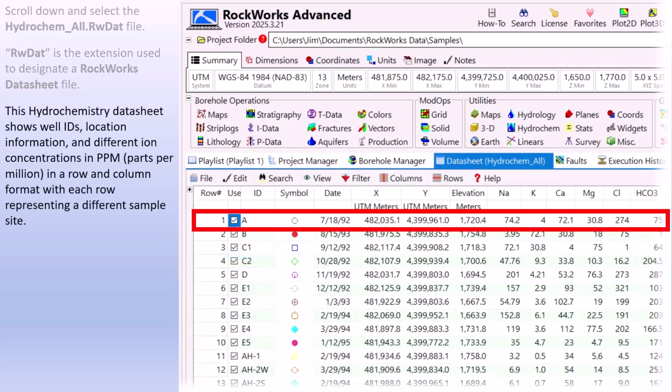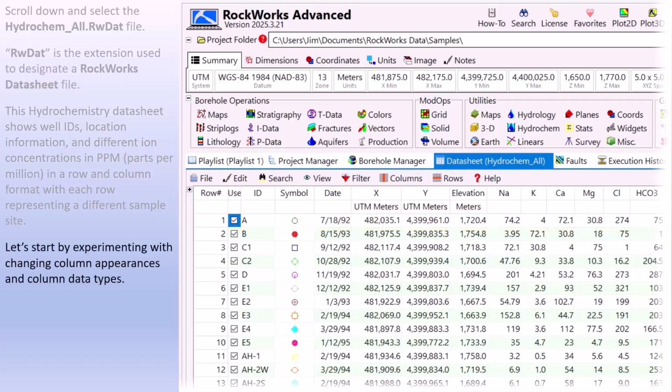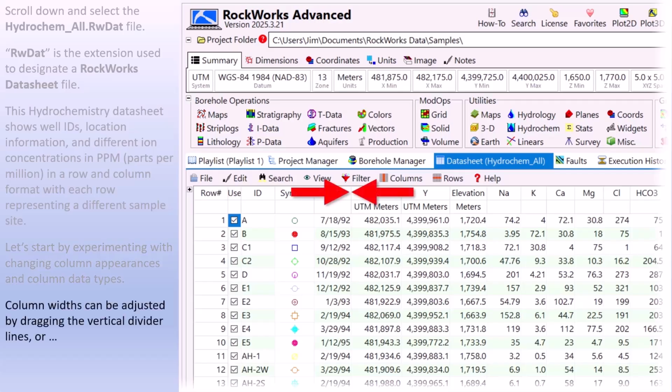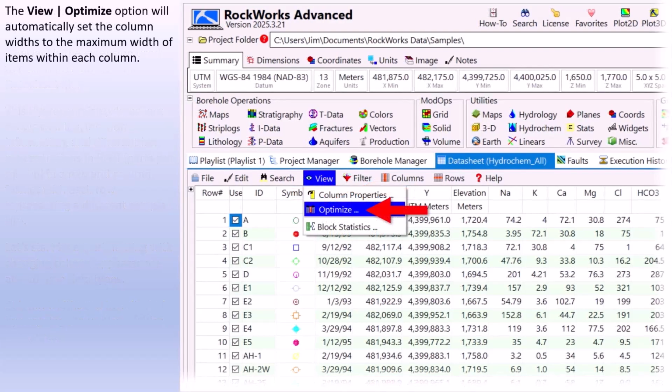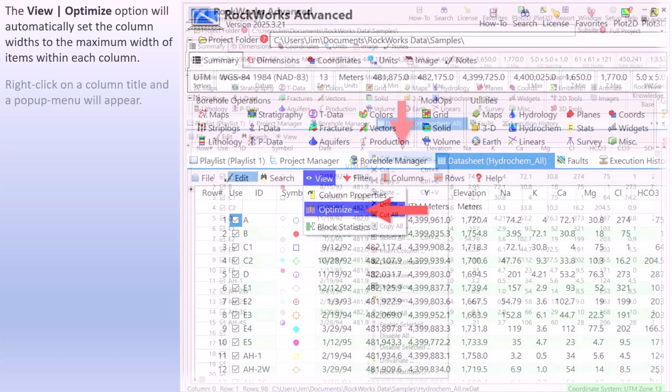This hydrochemistry datasheet shows well IDs, location information, and different ion concentrations in parts per million in a row and column format, with each row representing a different sample site. Let's start by experimenting with changing column appearances and column data types. Column widths can be adjusted by dragging the vertical divider lines, or the View Optimize option will automatically set the column widths to the maximum width of items within each column.